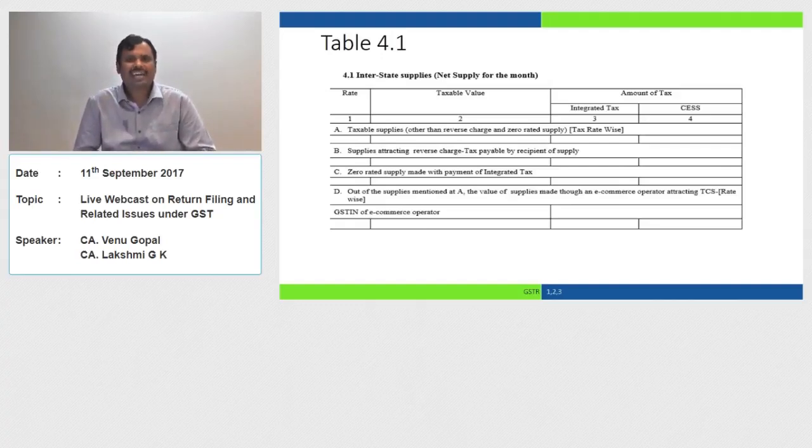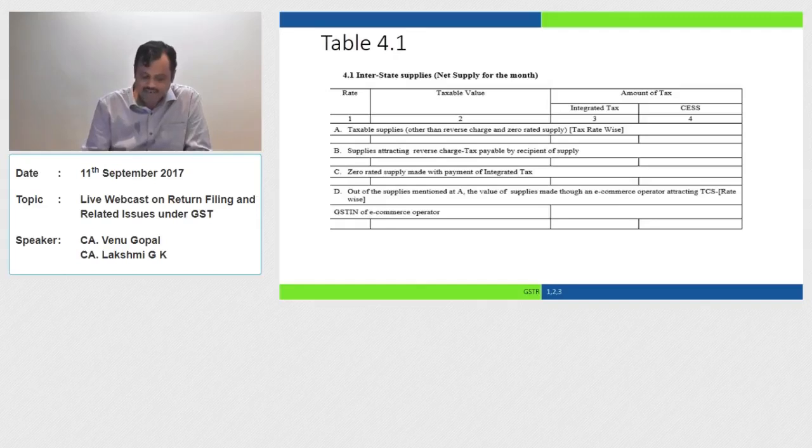Firstly, all your taxable supplies other than reverse charge, because in reverse charge the recipient is paying, so you will not be reporting your liability. This was a question someone has asked: whether the reverse charge is added to my liability. The answer is it will not get added to the liability. Then you will report all IGST supplies, which includes your zero rated supply with payment of taxes. When you are making a zero rated supply without payment of taxes, you are not going to report it here because there is no tax liability that gets added.